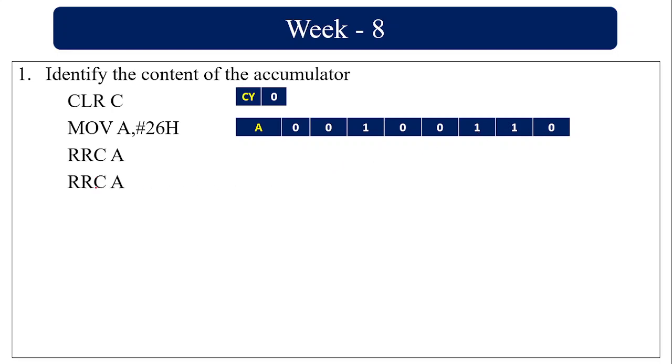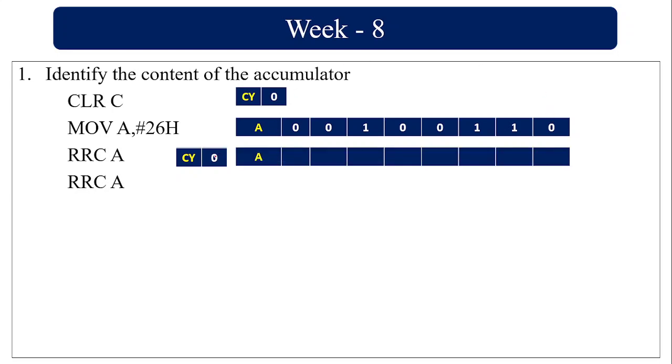And RRC, rotate the accumulator right through the carry, twice. So the accumulator should be rotated right through the carry. The carry content is going to be 0. From B0, the bit is moved to the carry, and the carry content, which is 0, is shifted into the top bit. So it is shifted right once.